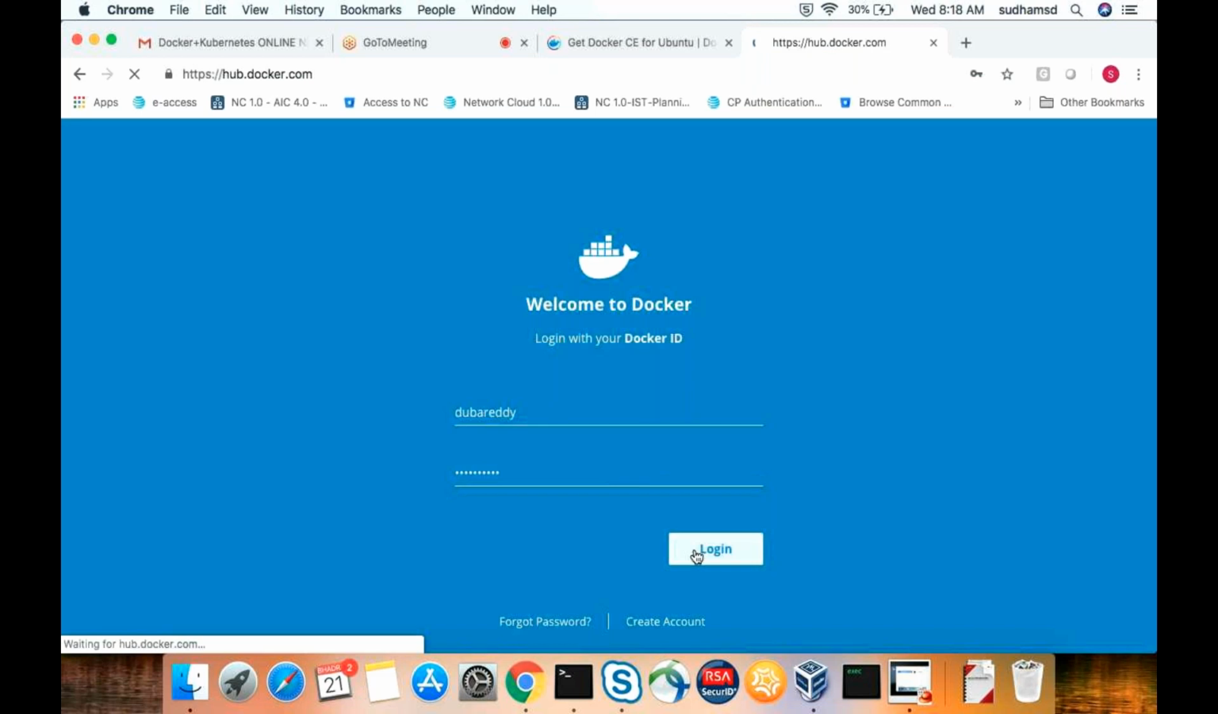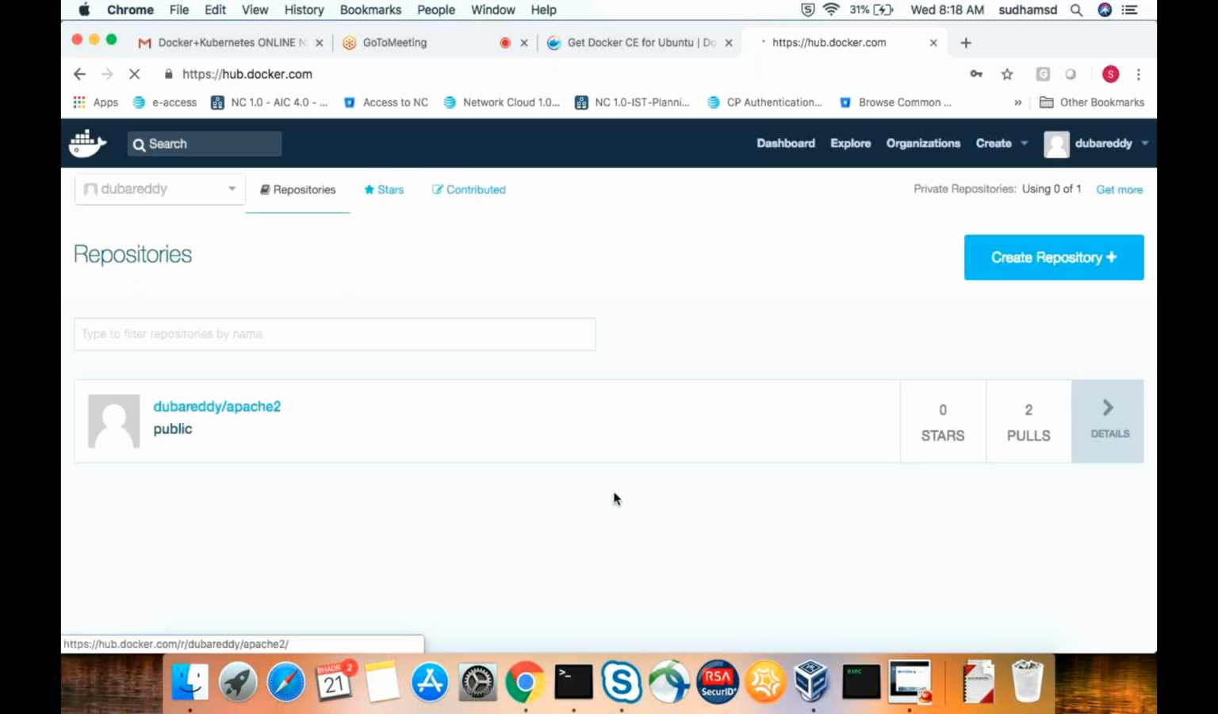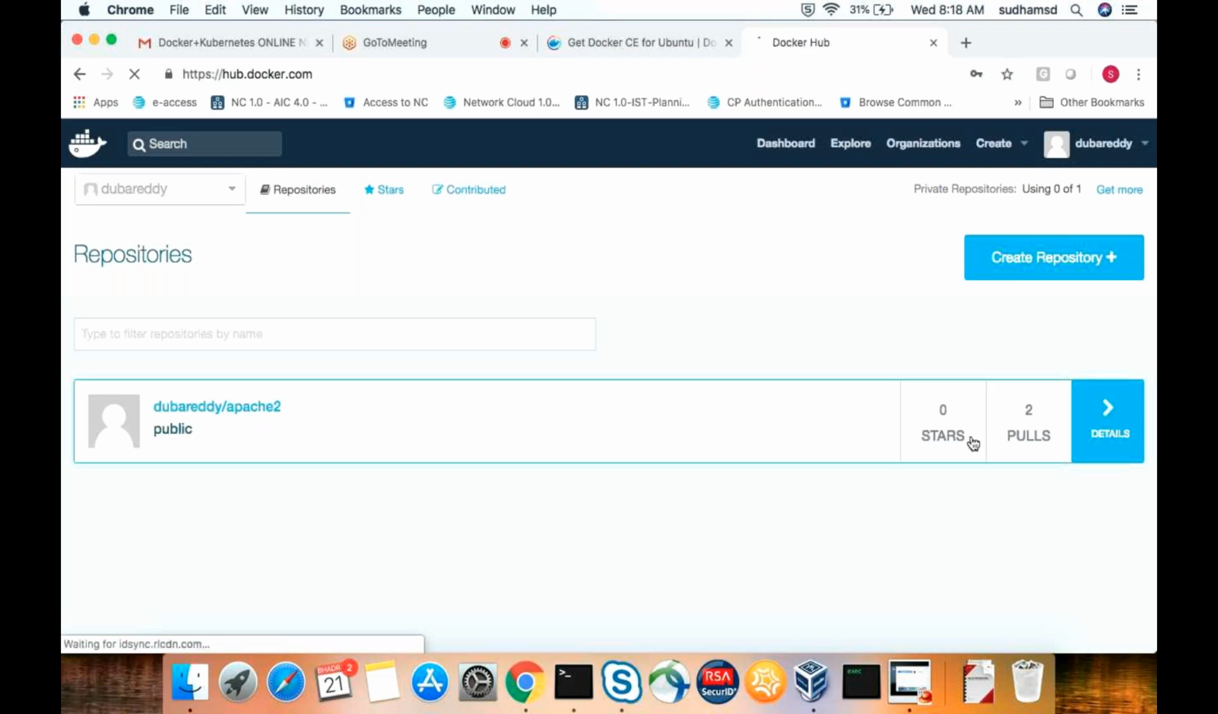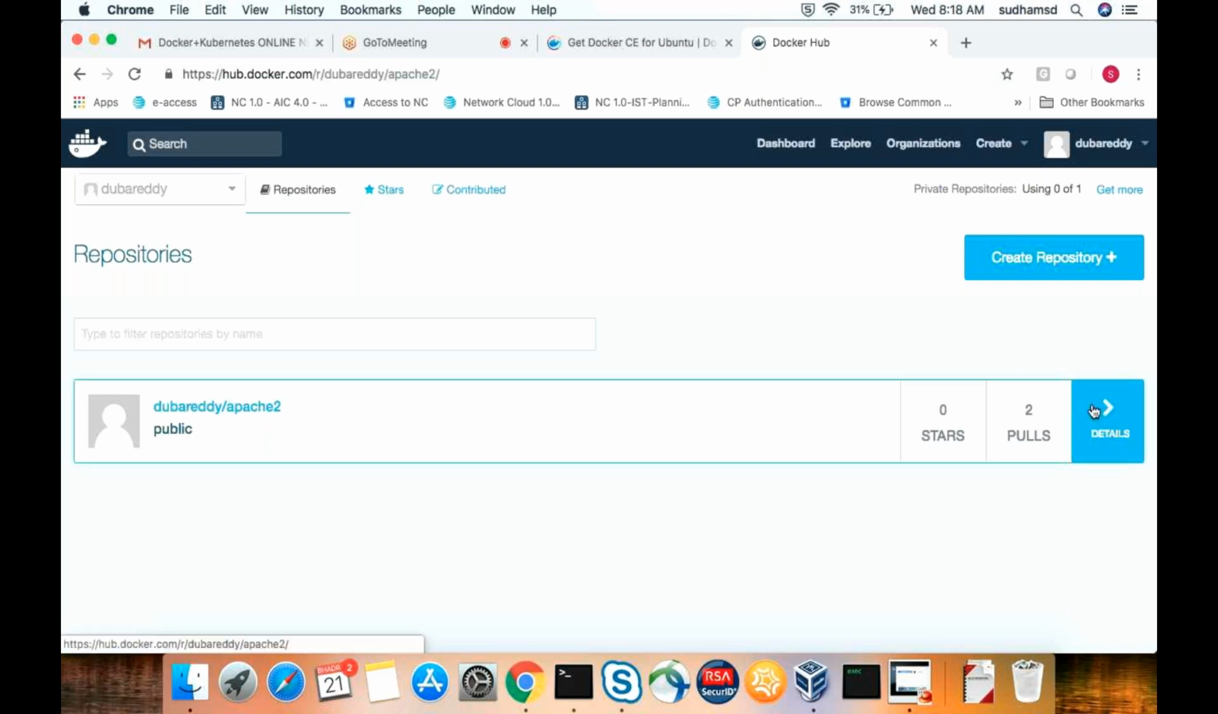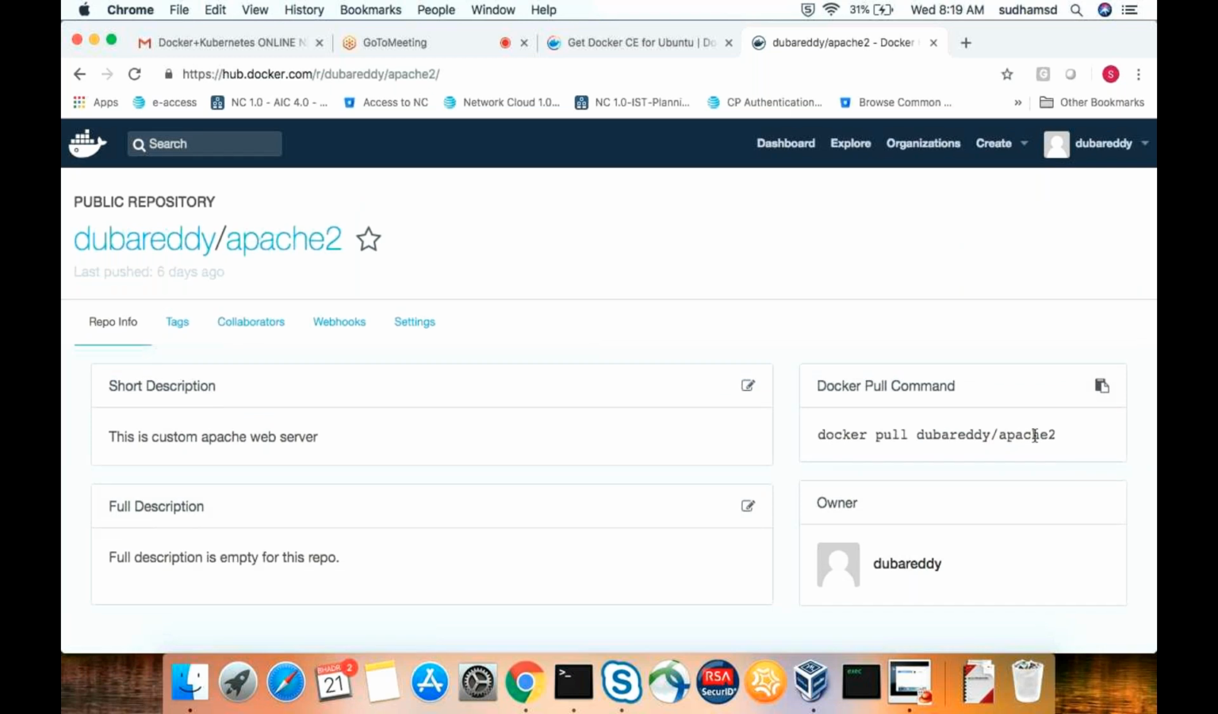See, this is my Docker Hub account. In this, I have pushed one image. Two times I have pulled it from this particular location. I have two pulls, in the sense I have pulled the image two times from this repository. If you want to see the details of this image, you can go to details. So this is the command which I need to execute in order to pull this image.